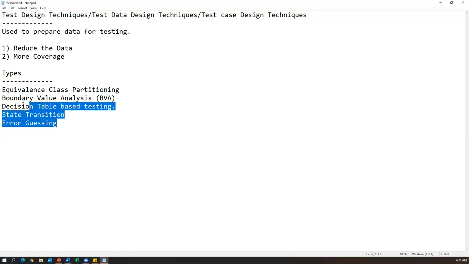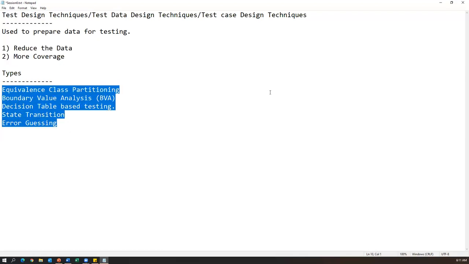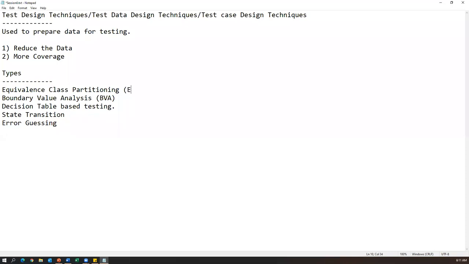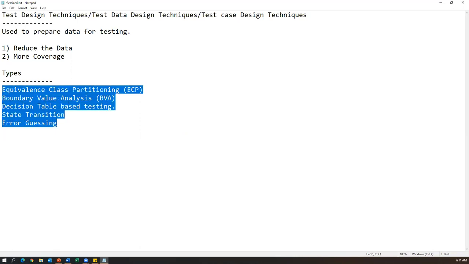Now let us discuss one by one. So there are five types. We have five test design techniques: equivalence class partitioning, also shortcut called ECP; boundary value analysis, BVA; decision table testing; state transition; and error guessing. So these are the five techniques we have. Now let us discuss one by one.